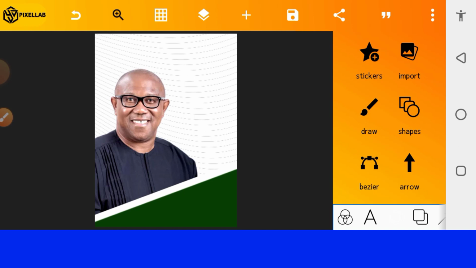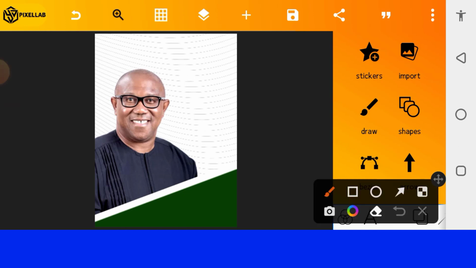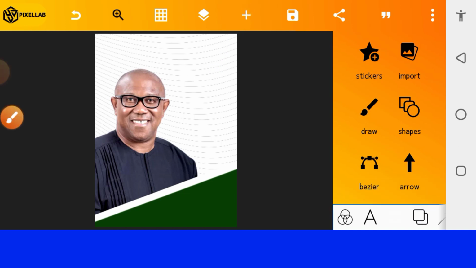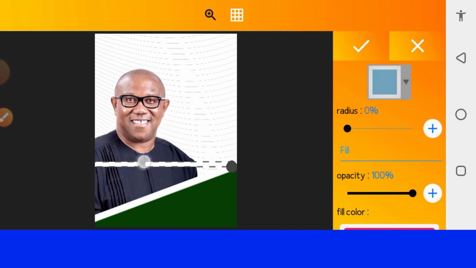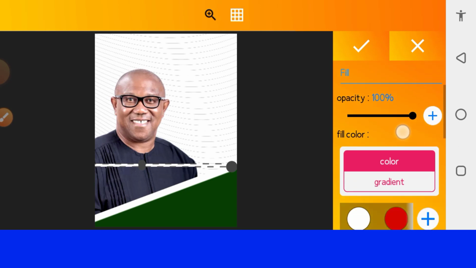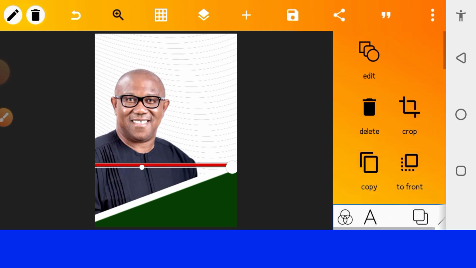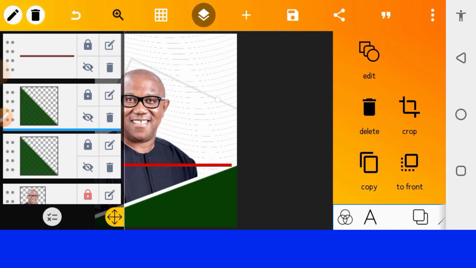Alright, so the next thing I will be bringing in is a rectangular shape, just a small rectangular shape. To do that, go to your plus button here, tap on the plus button to bring in the shape. Scale this shape down, just make it a thin line. Something like this. Alright, change the color to red, this color.